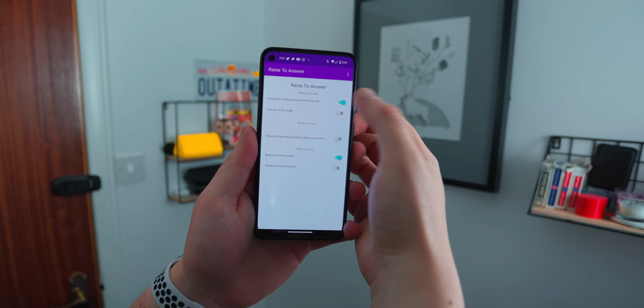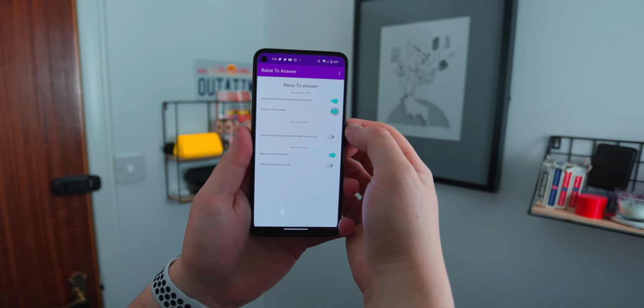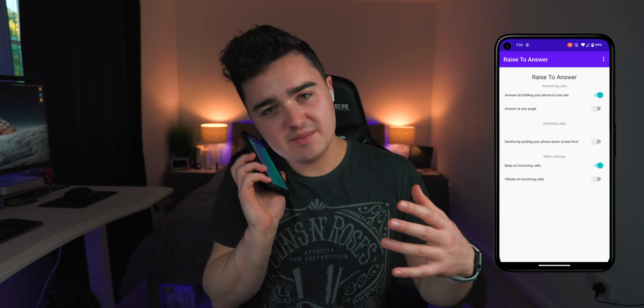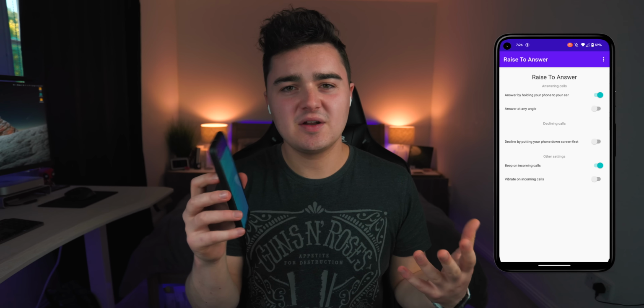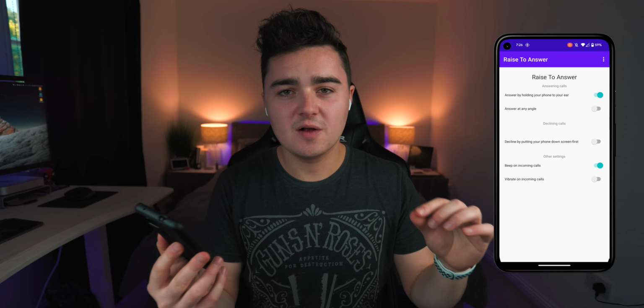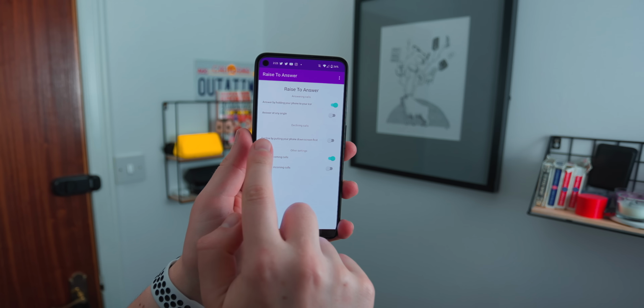Inside here, you can toggle on the feature which answers the call when you put your phone to your ear. You can also turn on answer at any angle. So if you're answering kind of squint, or if you're leaning between your shoulder and your ear, it might not detect it, so you might want to switch that on. You also have the ability to decline calls by putting your phone face down as well. But really, it's a simple app, but super helpful.